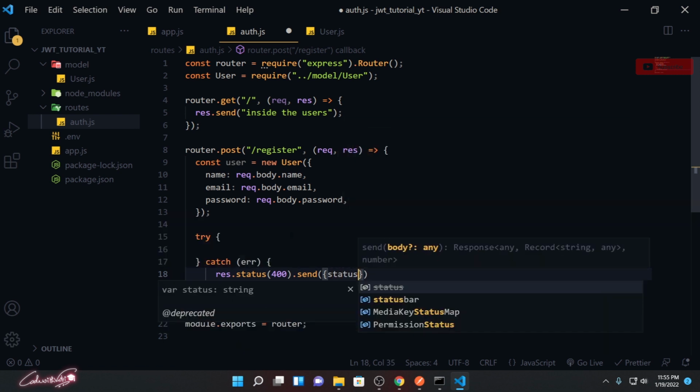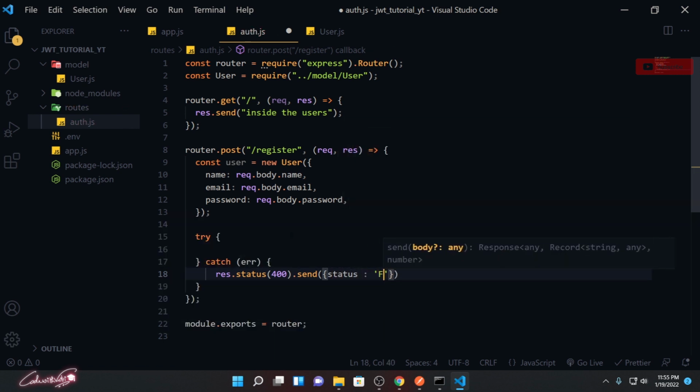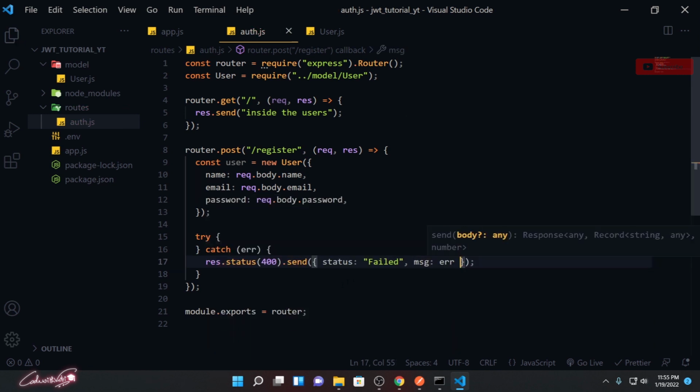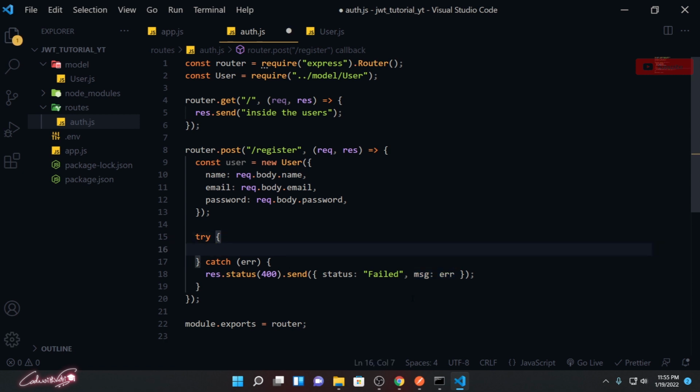What kind of status is it? The status has failed. And what is that message we're having? I'm sending the status as failed, and I'm sending the message: is there any bad request or anything happening? What is that error message we got? And if there is no error, I'm going to save this to our MongoDB.